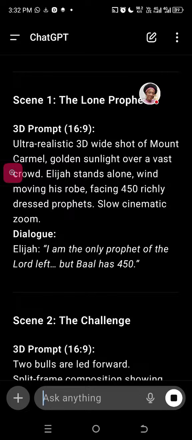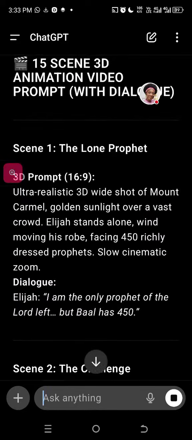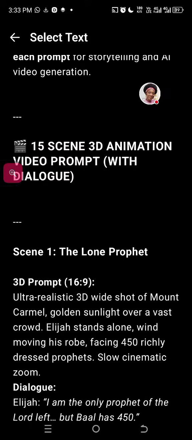Okay, so he has that because this is what was said in the scripture. He said, "I am the only prophet of the Lord left, but Baal has forfeited." He says here, the God who answered. I love this. Let's long press on it this time around and see the difference it's going to create. So let's copy that.